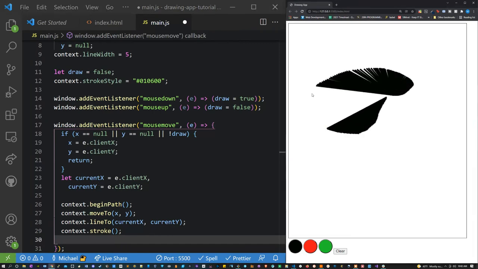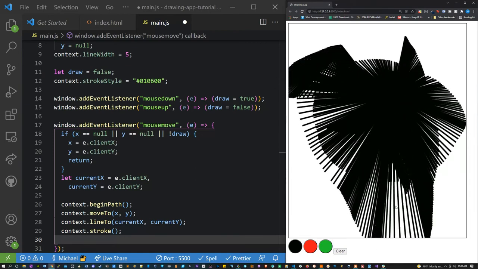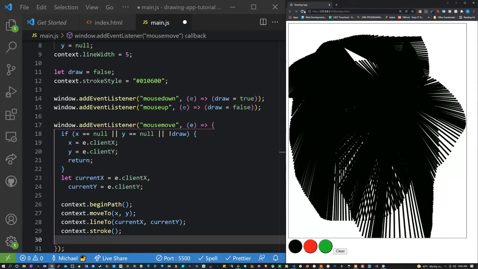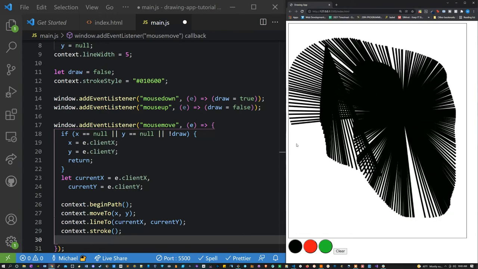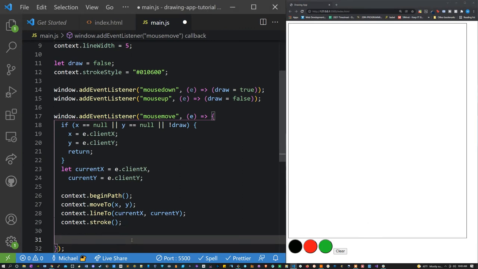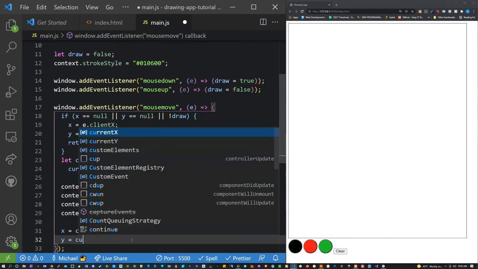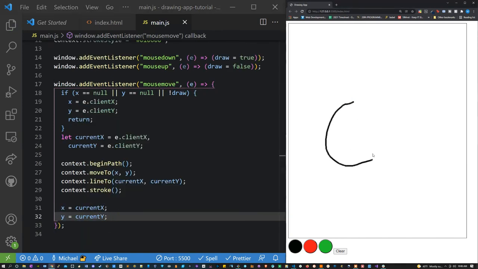Now you'll see we have a kind of basic drawing, but it's not really working. This is actually pretty cool. Huh. Maybe I should just leave it. I really like the way that this draws. That's very cool. All right. But that's not what we want here, because we want to be able to actually draw. So let's say x equals currentX, y equals currentY. All right. And now we should have a very basic drawing app. You'll see we can draw, and it's working exactly how we'd want it to.